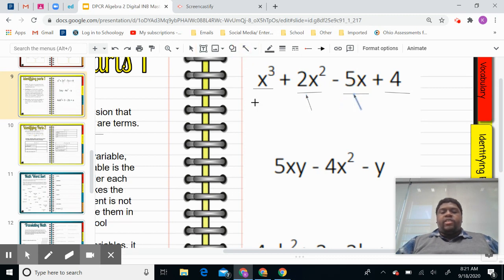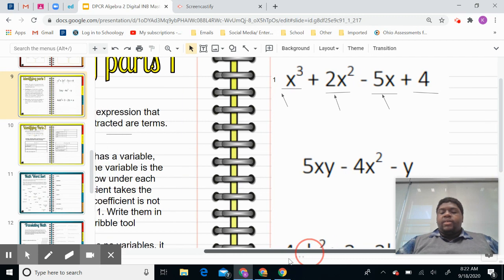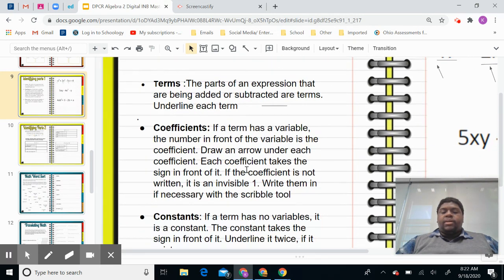Now, over here in front of the x to the third, there is a coefficient, but there's not one explicitly written in there, which means that we're going to write that one in. Always know when you don't see a number in front of your variable, if you don't visibly see a coefficient, that there's an implied 1 there. So we put a 1 right there, and that is our answer for that part. So we got 2 things identified. We got our terms identified. Our coefficients are also identified. So let's take a look at our last part.